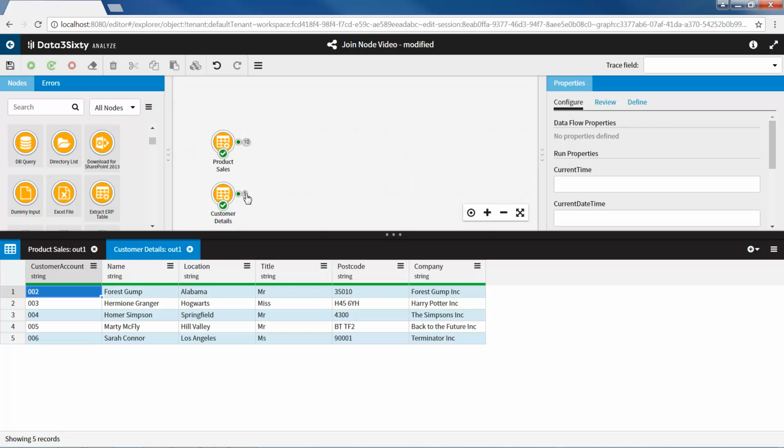The second dataset is customer details, which contains the fields customer account, name of the customer, location of where the customer resides, their title, their postcode, and the company name. I want to join both datasets using the customer account field. Where the record matches between the two datasets, I want these to be output as one record.